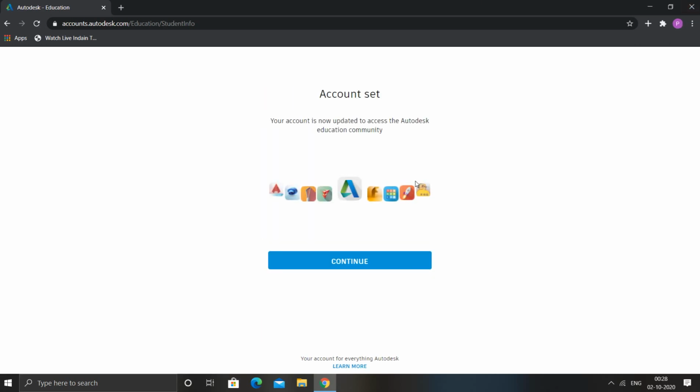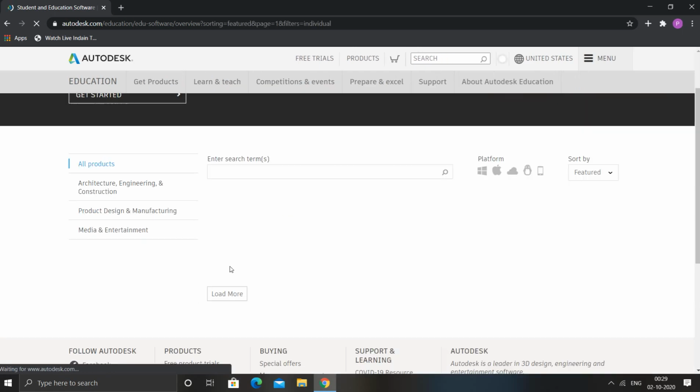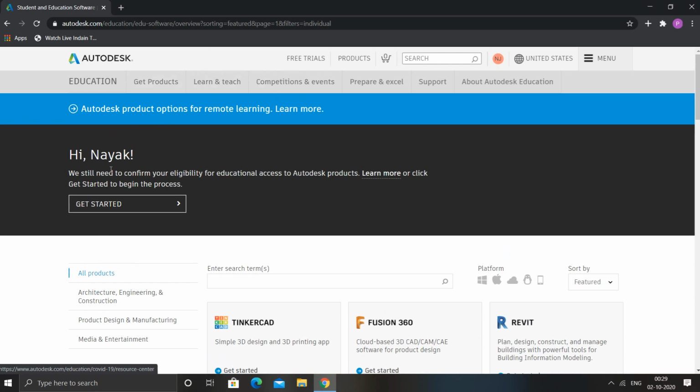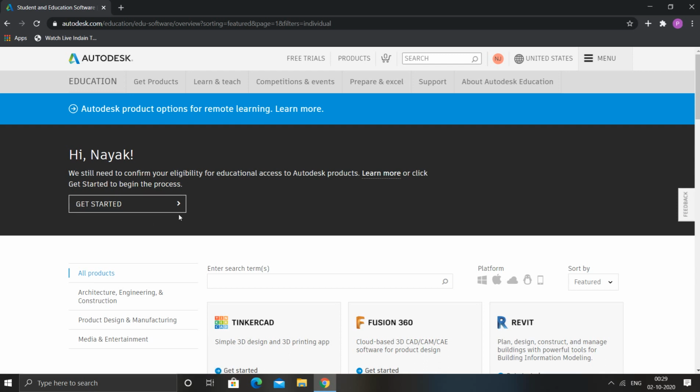After that, see account set, continue. While you are doing the continue, see what happens. You have done all of this. See here, it says: Hi Nayak, we still need to confirm your eligibility for educational access to Autodesk products. Learn more or get started. So before downloading, you need to prove yourself that you are a student, because Autodesk provides you 1 year without verified mode. So go to get started.